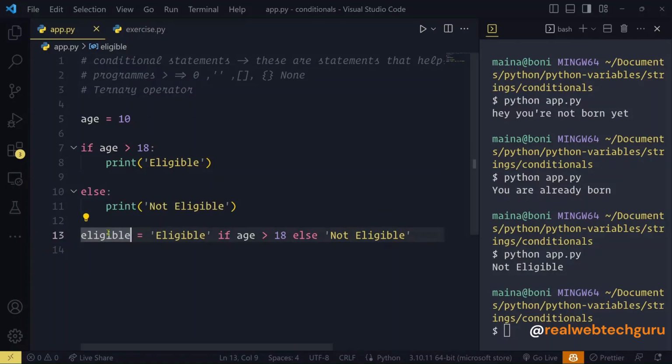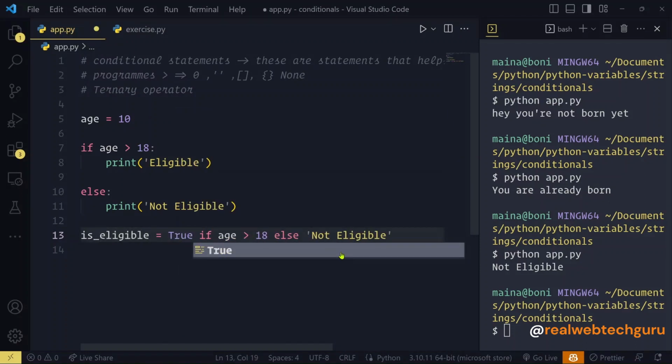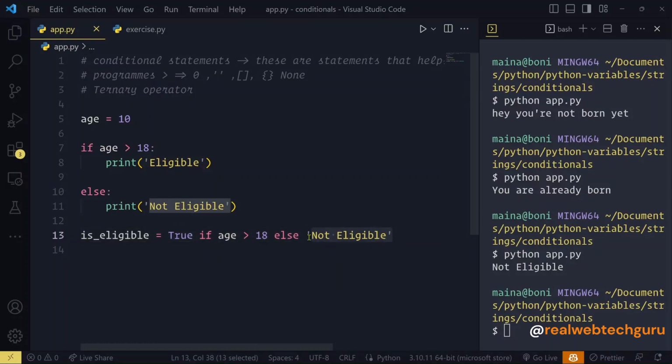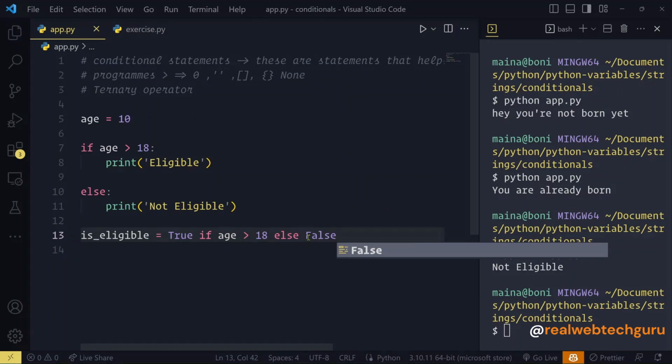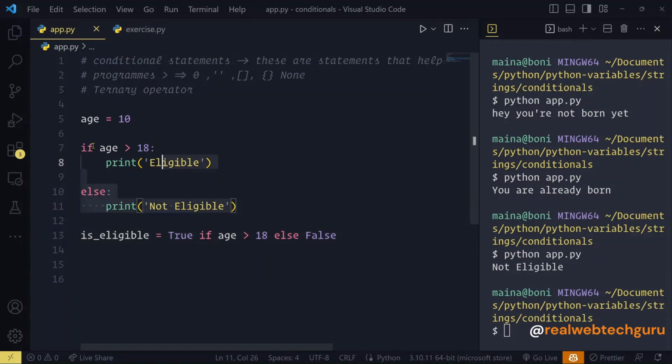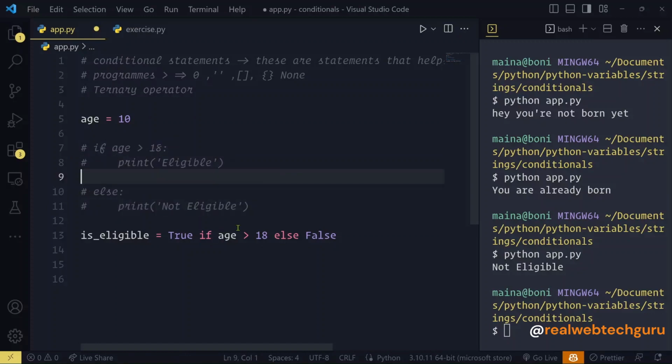We can say not. Let's call this one is eligible. We talked about variable naming, which is how you name the variables. You can say true, then you can return false. So what does this mean? Just like plain English, if you have this syntax in your code, you can simply replace that with this one.